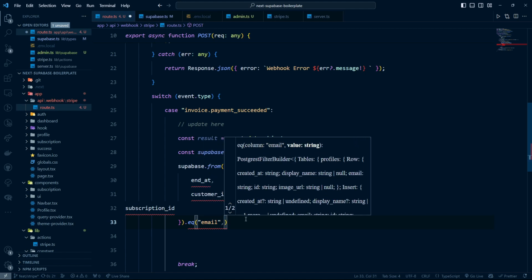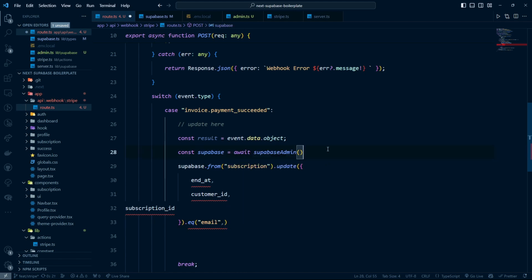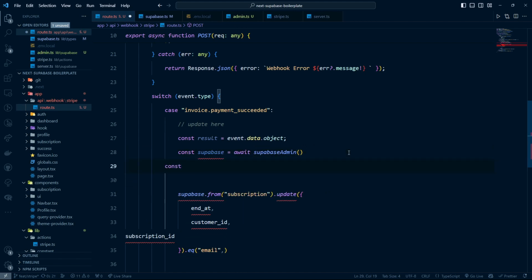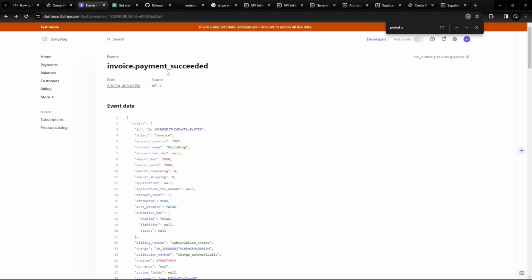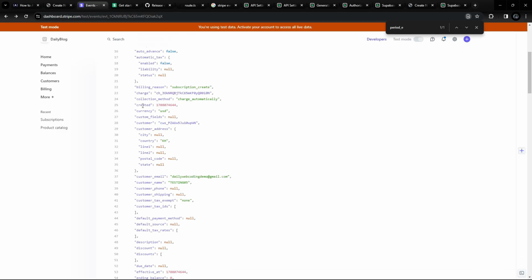So, all right, where do we get this information? I'm going to do this one right here. First is going to be the end date, which is equal to the result. If you look at this information, go to event, and this is the payment succeeded. This is the object that we get.